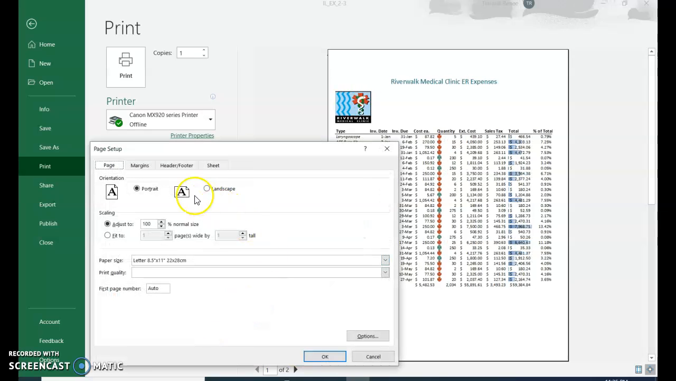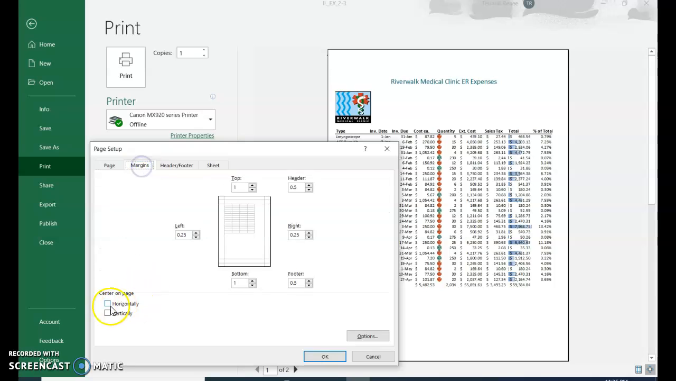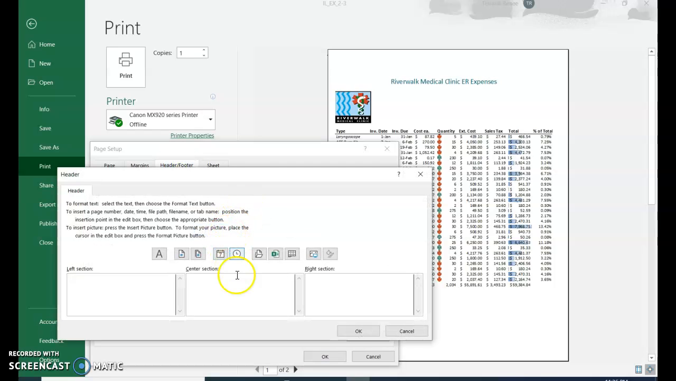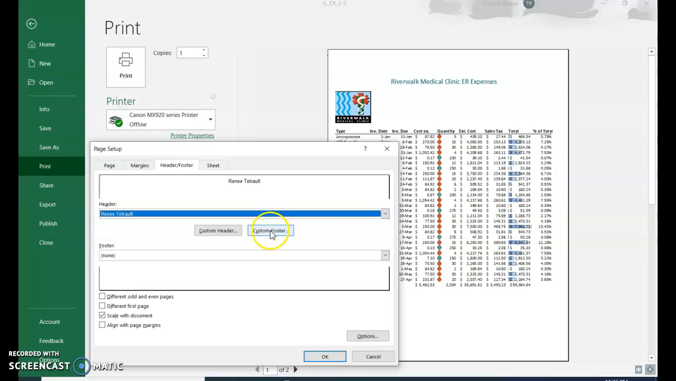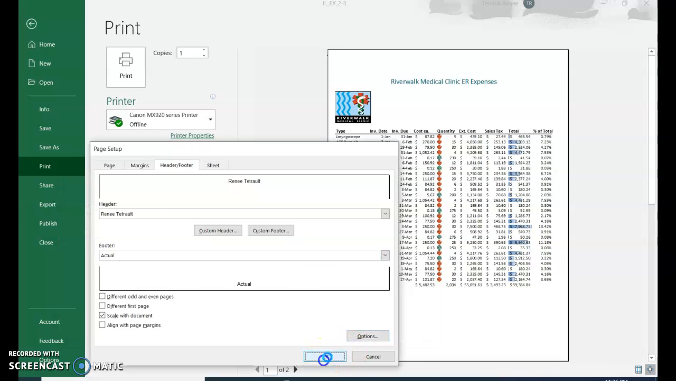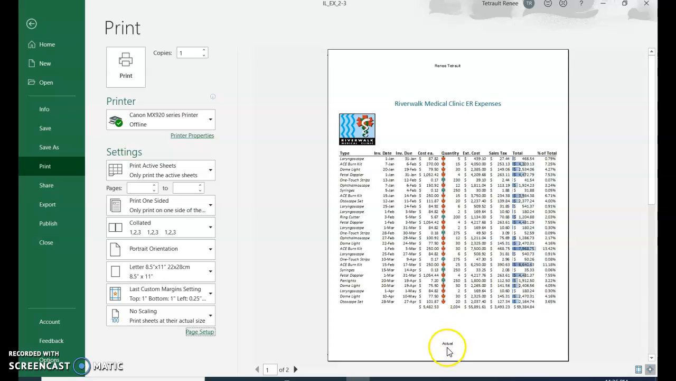So back in page setup, in margins, there's also another button that will horizontally and vertically center it, and then go to header, and at the custom header in the middle section, which is the center, type your name and then click OK. Then go to the custom footer, and in the middle of the custom footer select sheet name and that's the one that says actual, and then OK, and OK. And you'll see your name at the top, and the worksheet was called actual. And that's a save and a submit.